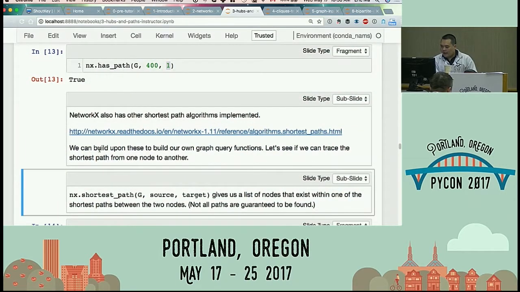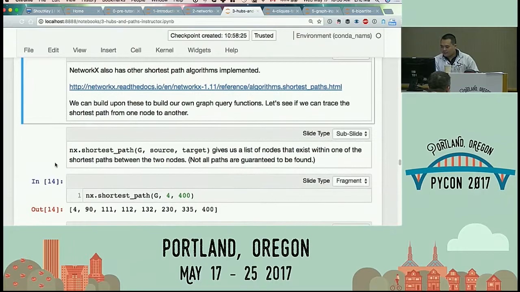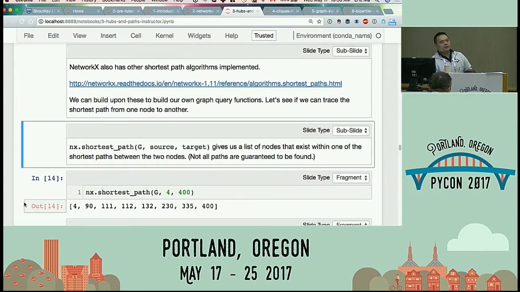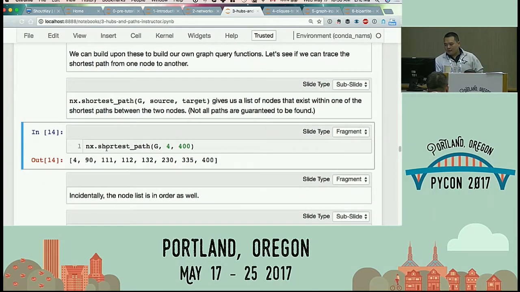Okay, so we have shortest path algorithms, we have a hasPath algorithm, and it's predicated on finding the shortest path between two particular nodes. So, for example, if you run this function nx.shortest_path on G, and you pass in the two nodes for which you want to know the exact set of nodes involved in that shortest path, it will give you that. It will return 4, then 90, then 111, then 112, and so on, all the way until you get to 400.